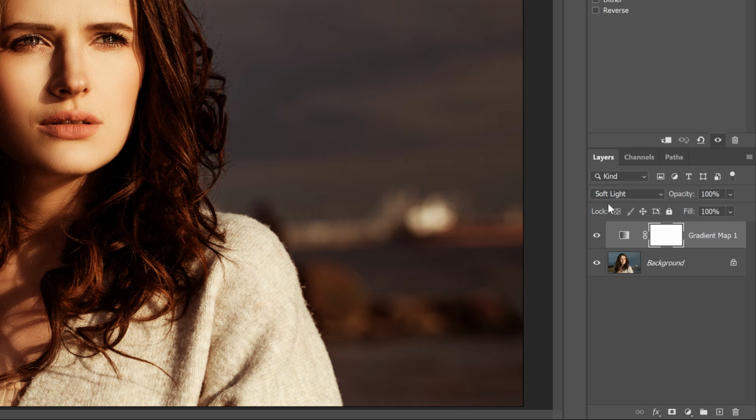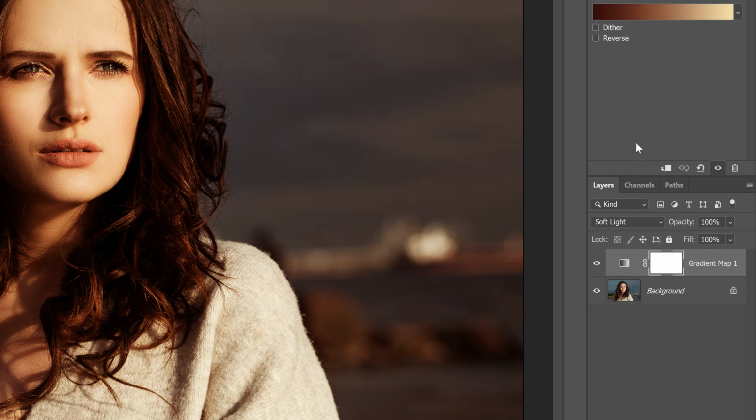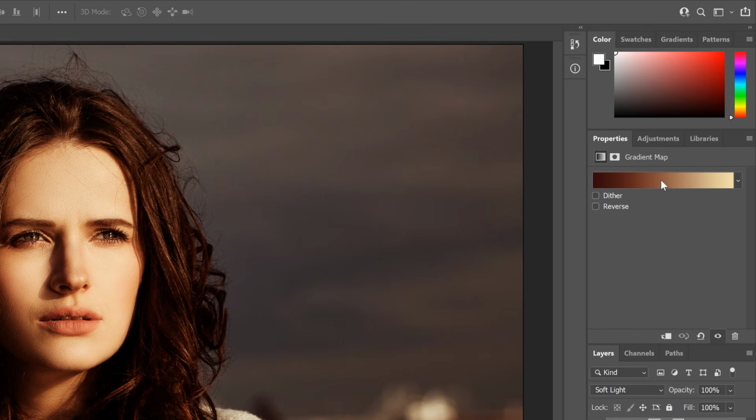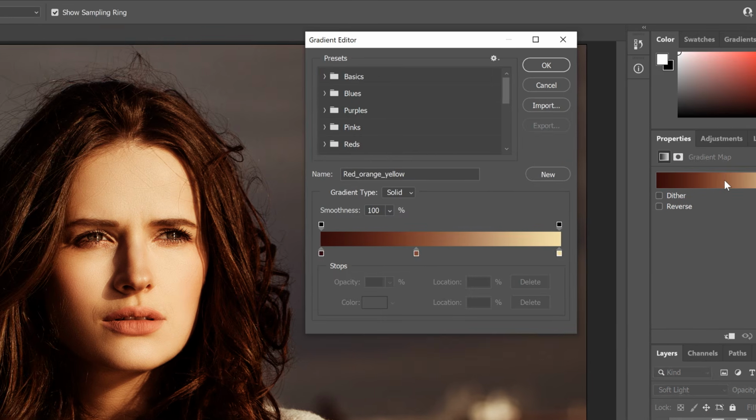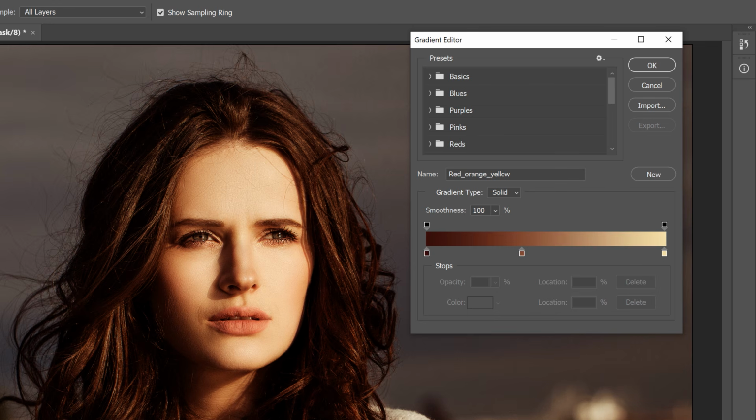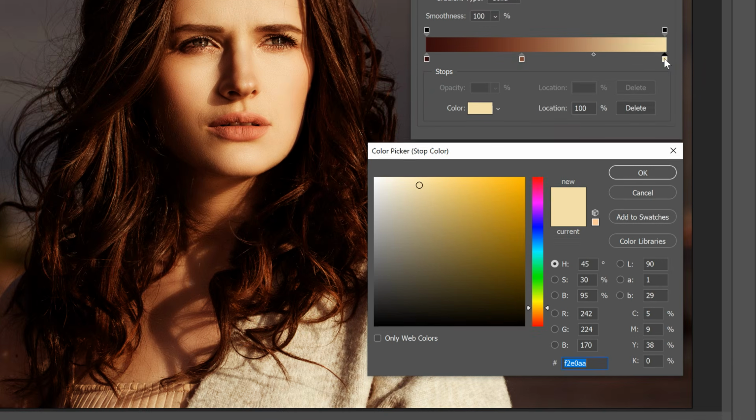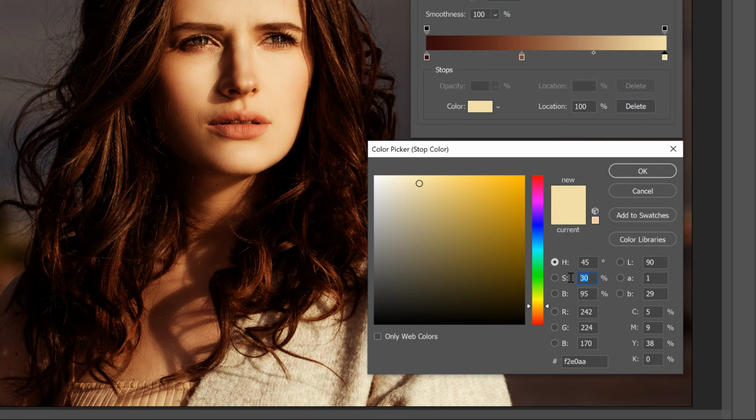Now, depending on the blend mode you choose, you may need to go back and adjust the colors in your gradient. So click on the gradient preview bar in the Properties panel to reopen the gradient editor, and then double-click on a color stop to edit the color. I'll double-click on my highlight color, and I'll increase the saturation to 50%.